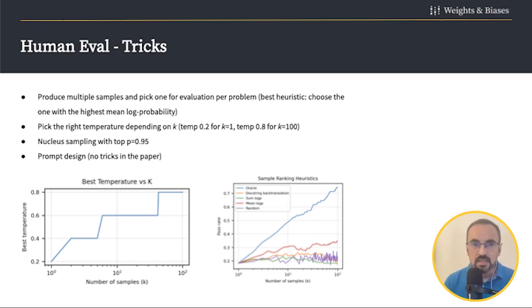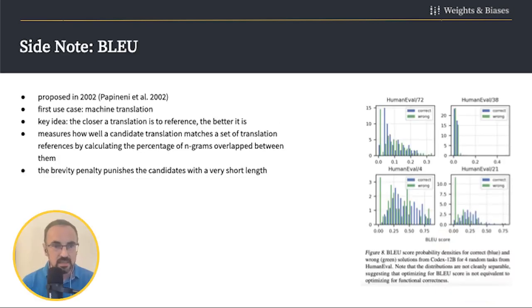So a side note here, historically, code generation was often evaluated with the BLEU metric. This is a metric that dates back to 2002. The original use case was for machine translation. The key idea of BLEU was to check how close a translation is to a reference translation written by a human expert. And then to measure how well a candidate translation performs, we compare it to a set of references.